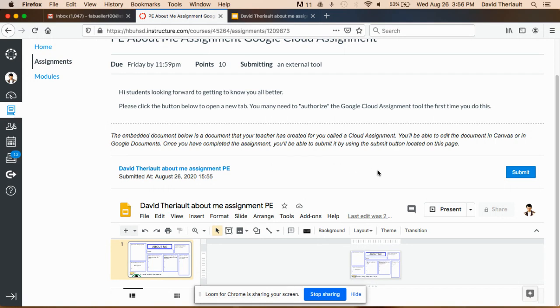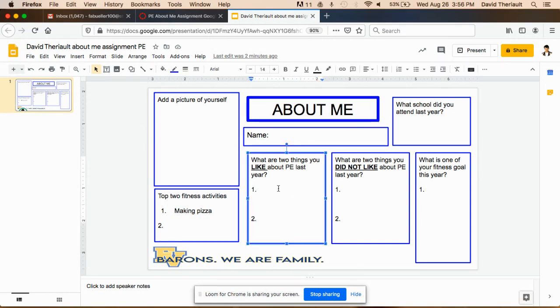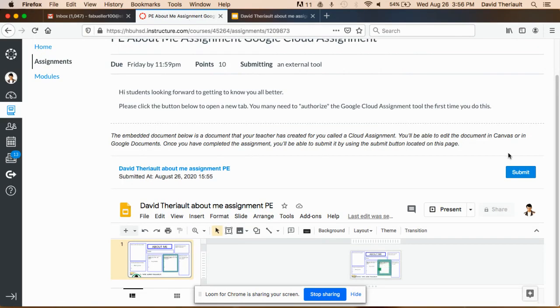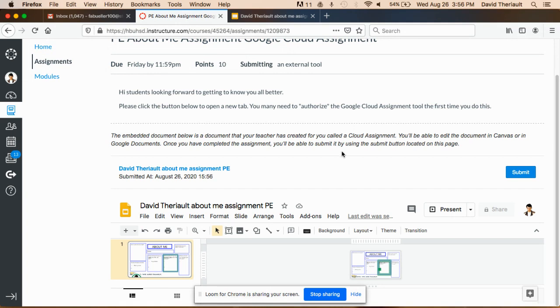And then if you want to add some more stuff, like if I want to make some changes, what are 2 things you like about PE last year? Flag football. Maybe you forgot to do a little part of the assignment. Then you can come back here and resubmit it. There'll be a resubmitted one, and your teacher will be able to see that you resubmitted because you added on some stuff. And that's it. That's all you have to do.